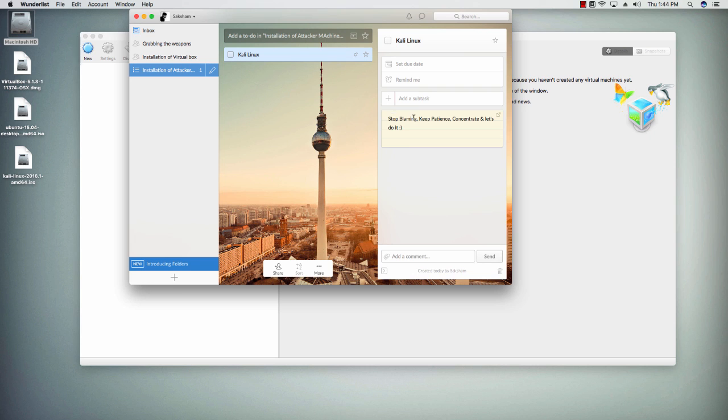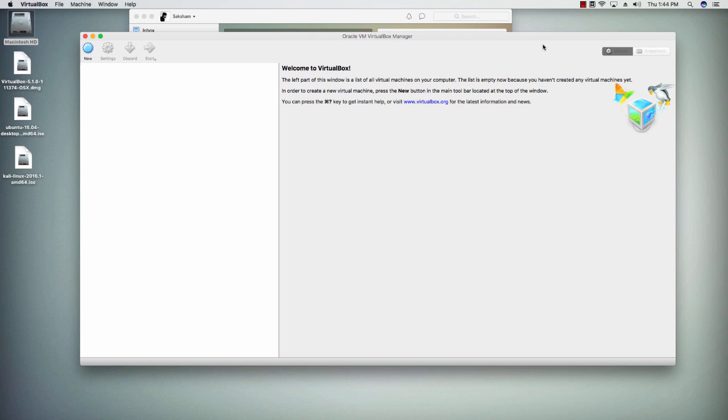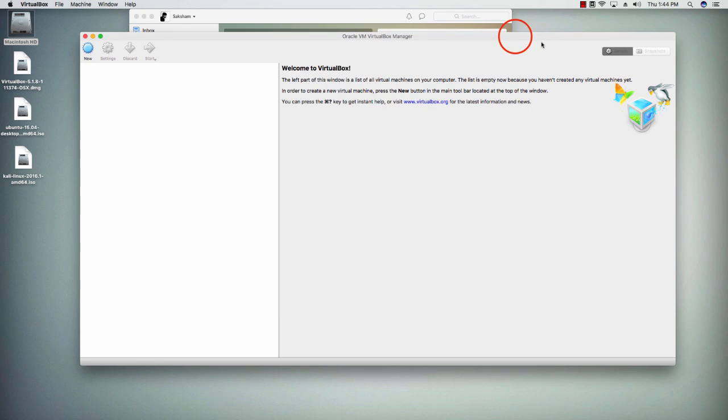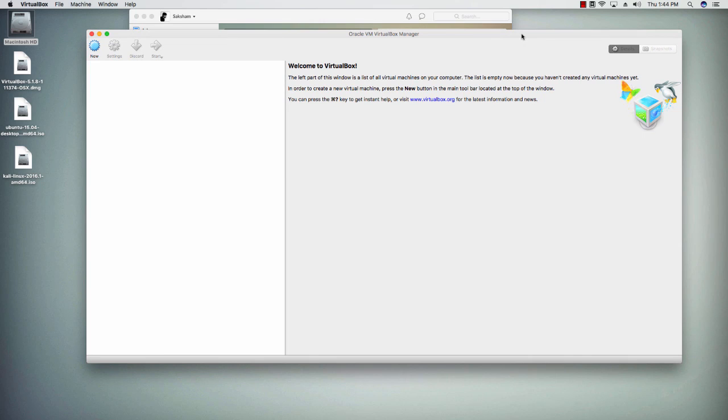Stop blaming, keep patience, concentrate, and let's do it. At times the screen will go totally not working or blank, but you need not lose your hopes and patience. You need to concentrate here and everything is going to work just fine.